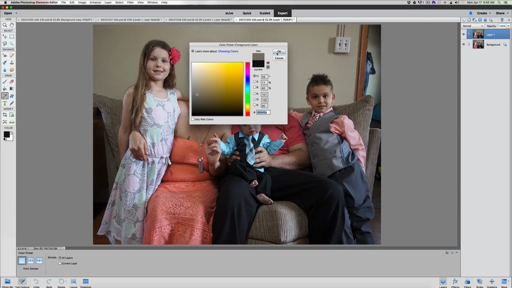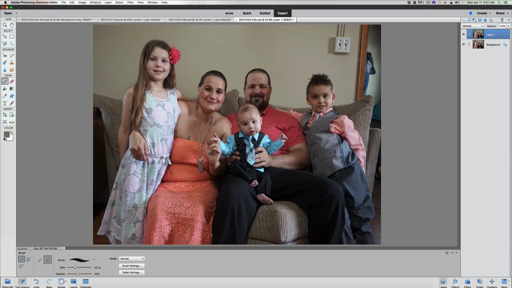and pick up the color of the wall. Now if you use this brush tool, we should be able to just take a couple brush strokes down there. Okay, we're just going to blend this in. Go over a couple times there.